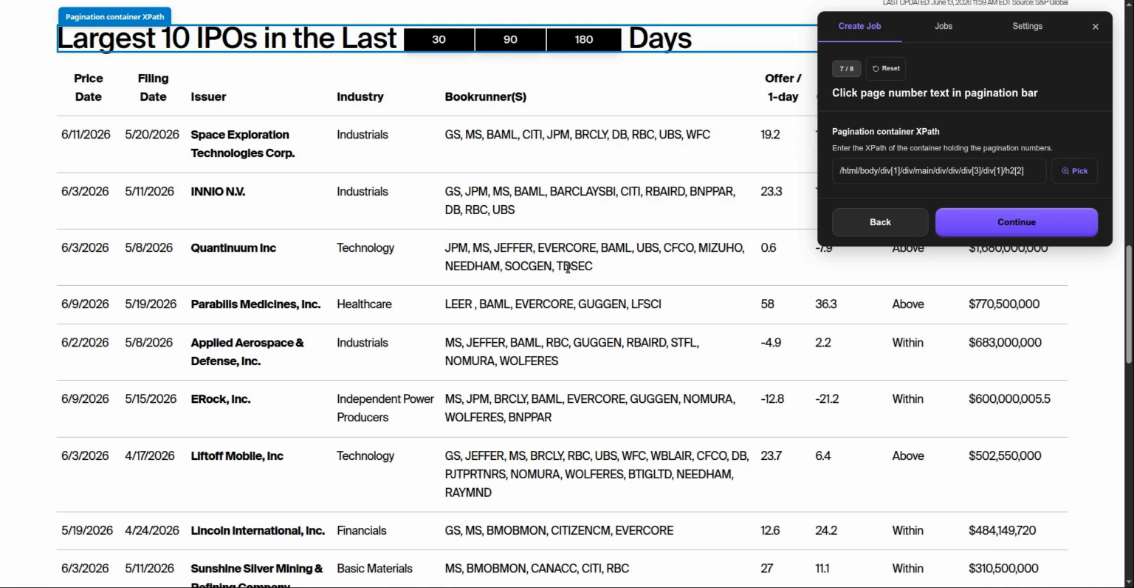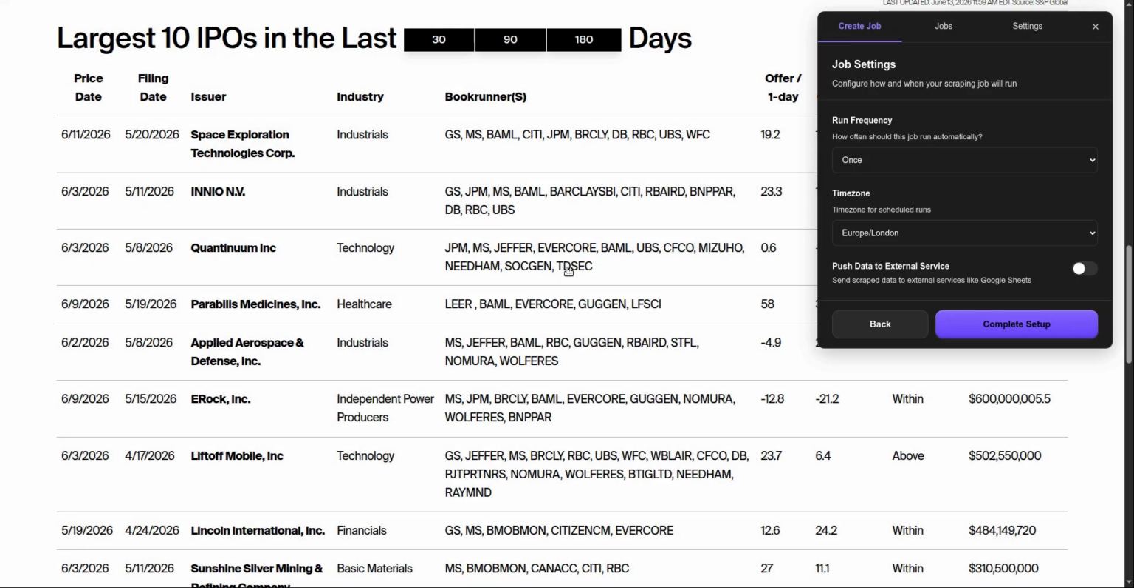Full dataset coverage is built in. The scraper will follow every page of results without any extra steps. Click to launch your scraping job. Scheduling is optional, but useful if this is data you want refreshed regularly.